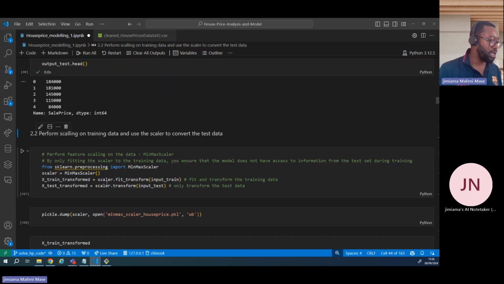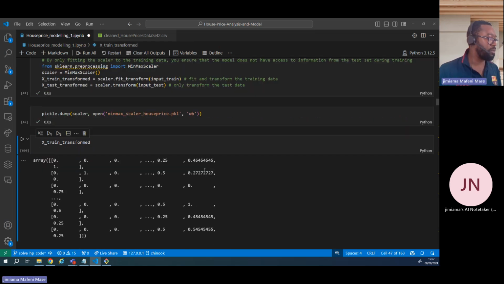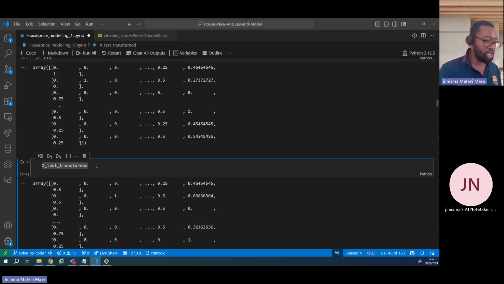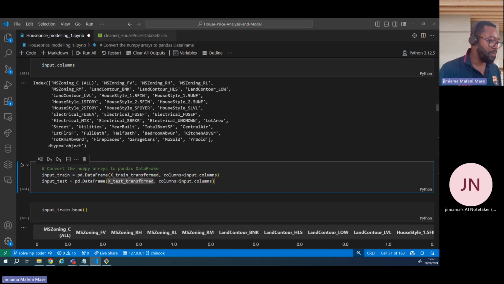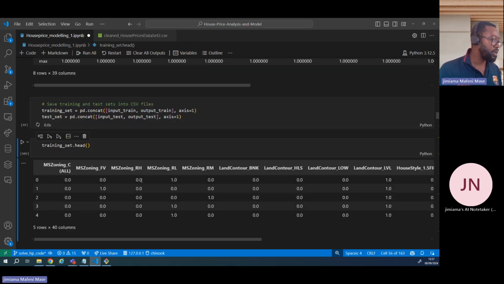So he's doing min max scaling. He's fitting the scaling factor on his input and using that to transform his training set and using that to transform his test set, which is good. And he saves his min max scaler functionality again, which is good. So he has dumped that. But now his training set and his test sets are just arrays. So he transforms them back into a data frame, which is good. And he has this. So he has his training set and he has his test set.